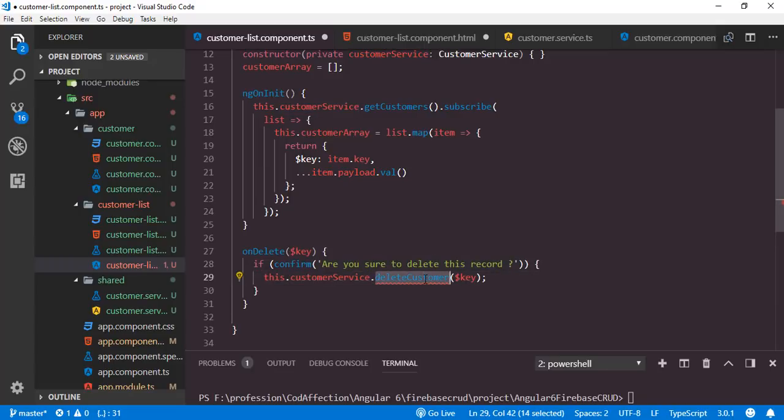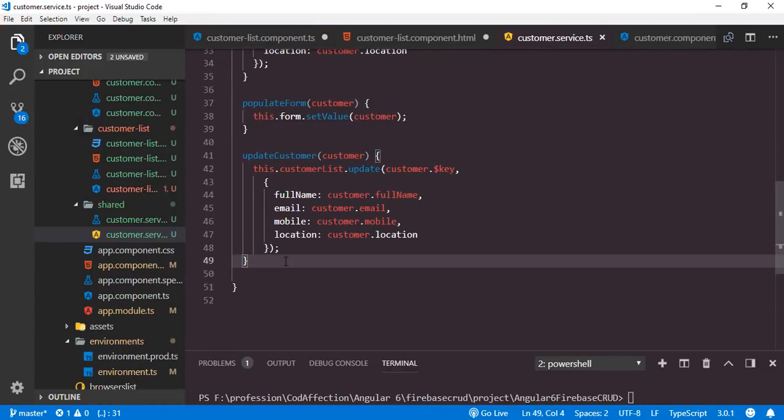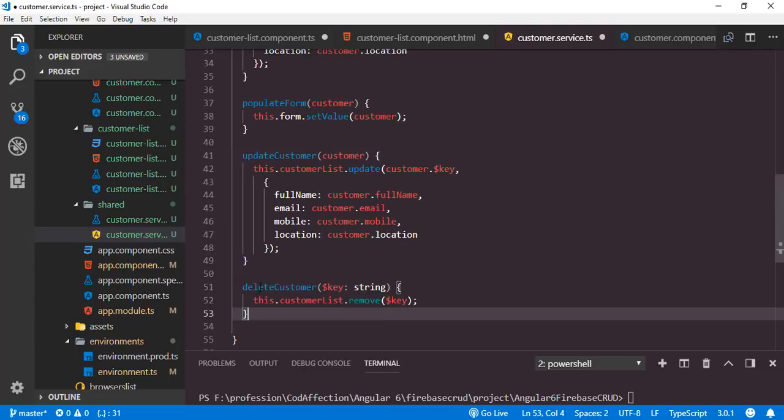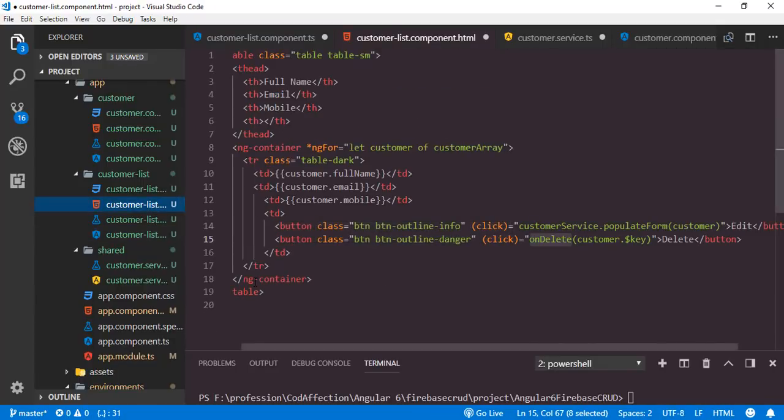We have to define this function deleteCustomer inside this customer service class here. The function will be as simple as this: deleteCustomer with a single parameter $key, and in order to remove an item from this Firebase DB, we can call the remove function by passing the corresponding key value here. Now back to the customer list component, we have defined the onDelete function. After a delete operation, I want to show a notification like we have done for update and insert operation. So open the corresponding HTML file.